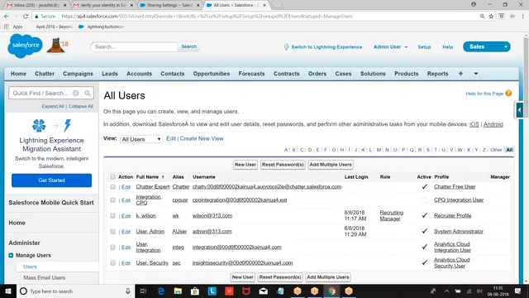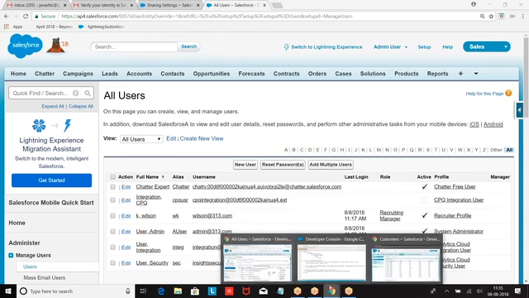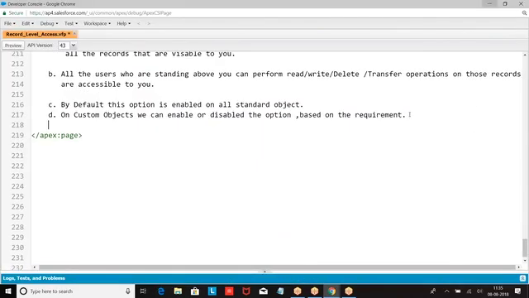Using OWD, I can give only minimum level of access. Now, I have a requirement that for this group of people, every record should be visible. How will you achieve that? If I want to specify that for a group of people every record should be visible, then I will go for view all and modify all. What is the permission? Profile level permission, granting access on the records at profile level.